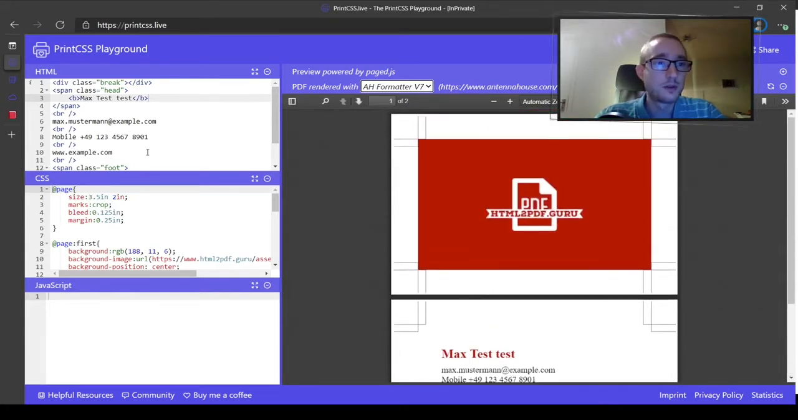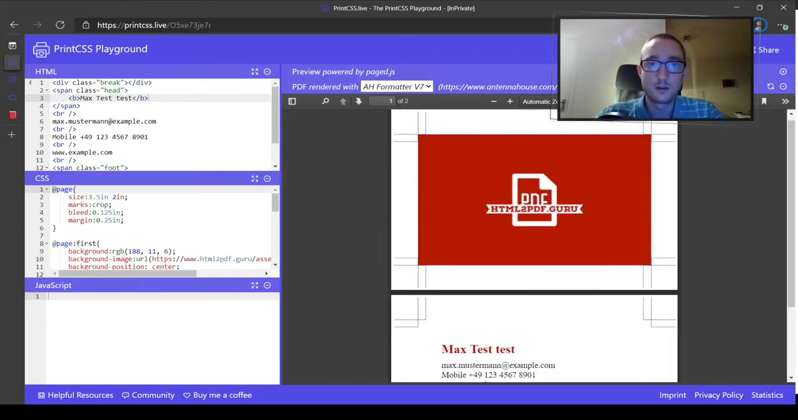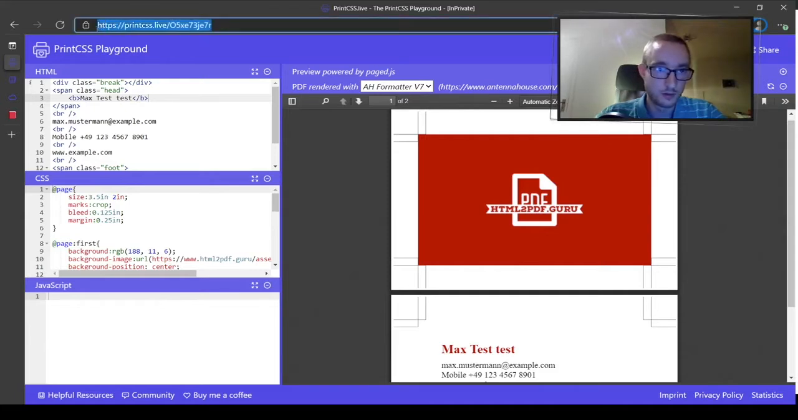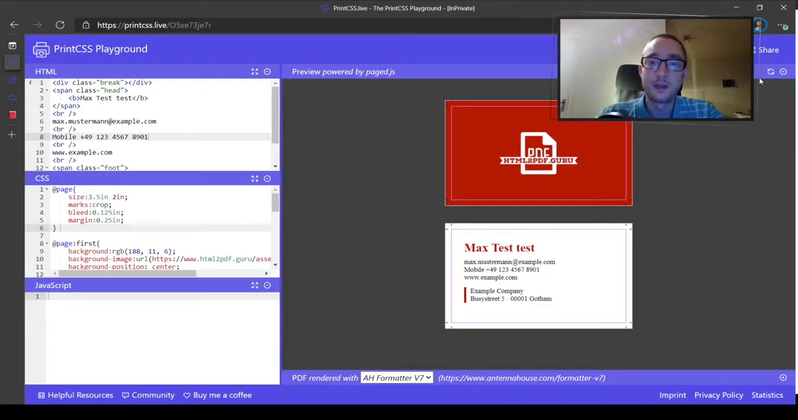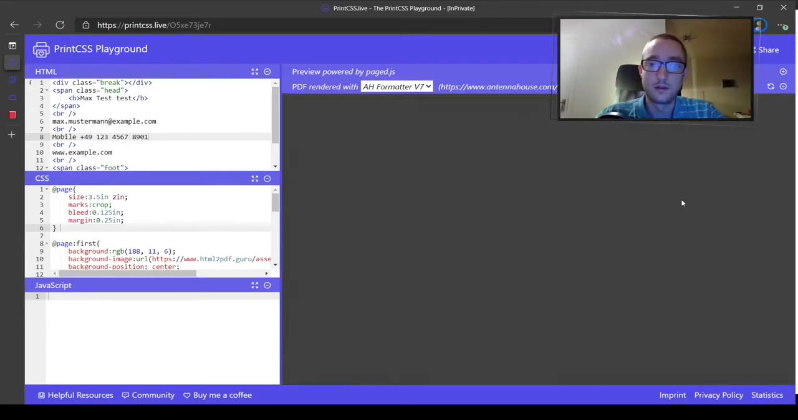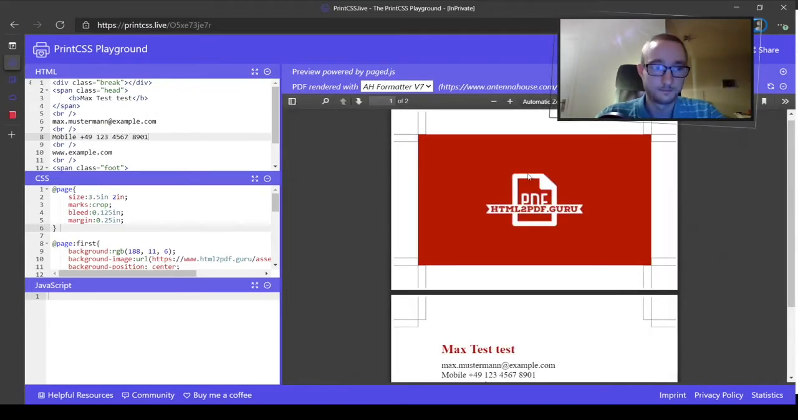So now if you did your changes here and you want to share this code and the result with your friends, you can click on the share button above and you get the code and the shareable URL. And if somebody opens that, he will get directly to this CSS, HTML, and the Antenna House Formatter will be pre-selected for him, and he just needs to click down here and get the PDF.